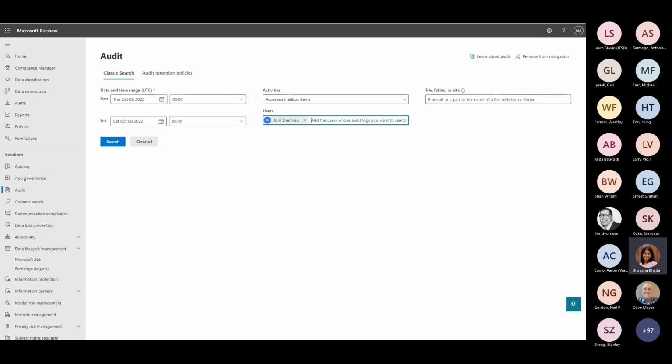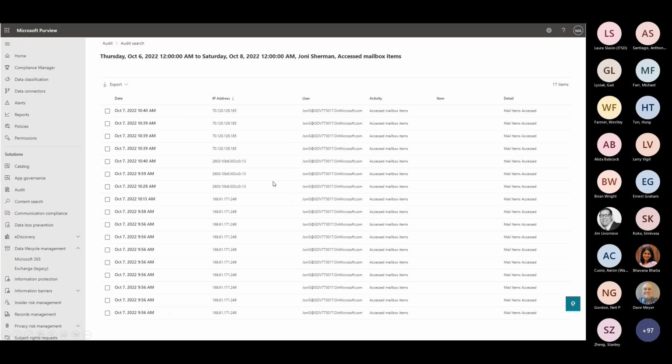To begin the investigation, you should identify the mailboxes that have been compromised and then determine the time frame when the attacker had access to mailboxes in the organization. So for this scenario, I will search the audit logs for the user Joni Sherman. And I'm also going to select the date range of when the account was compromised, because date ranges will help you narrow down the investigation and investigate much faster. Let's click on search.